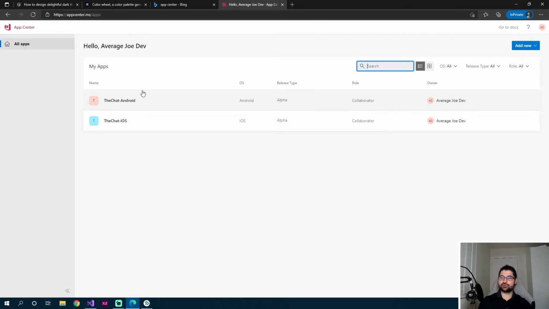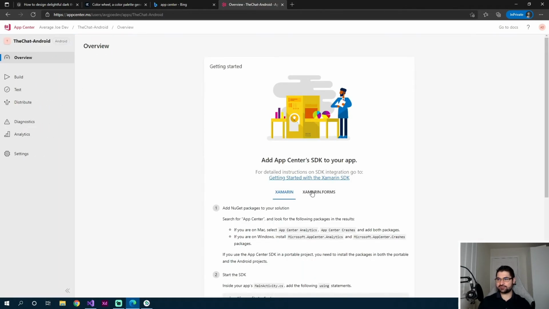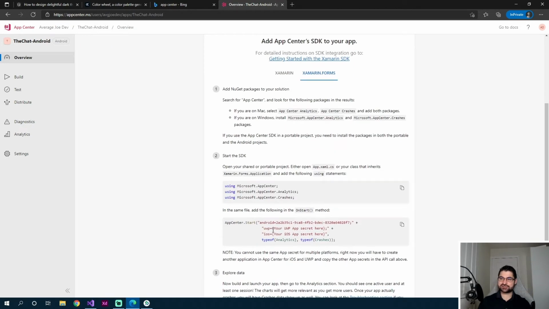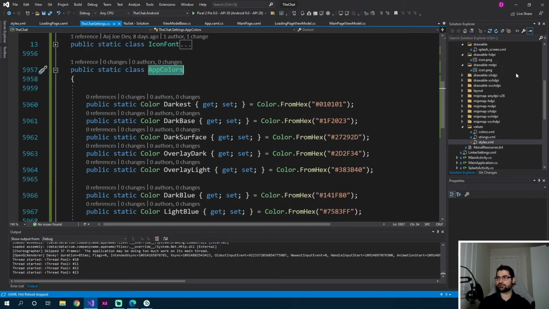So in here we created our Android and iOS apps. If we go into one of these apps, you can see here we have a Xamarin Forms tab, and it shows us how we can install this in our application, so we can use analytics and crashes, and it will just display in here. I will show you in just a minute. So first thing we need to do is install the App Center NuGet packages. So let's do that first.